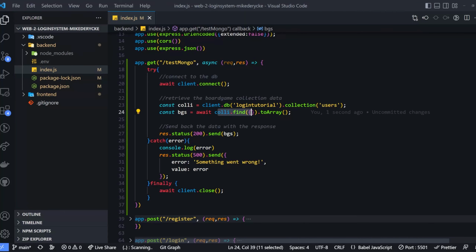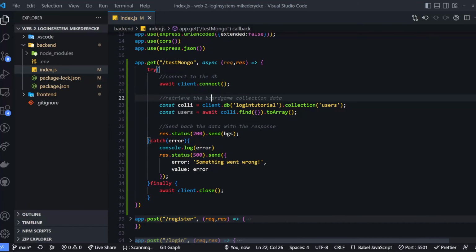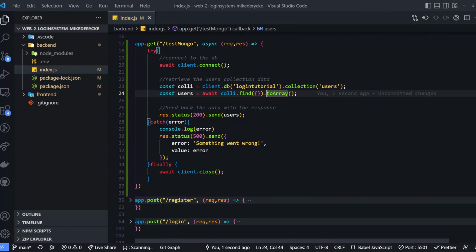I'm going to get all of them. I'm going to make an array from it. Users. Retrieve the users. Again, make sure your comments are up to date. And send back the users. That's it. Again, pause here. Make sure you have this function. Again, we're going to test if it works, but again, this is the basics we should have.